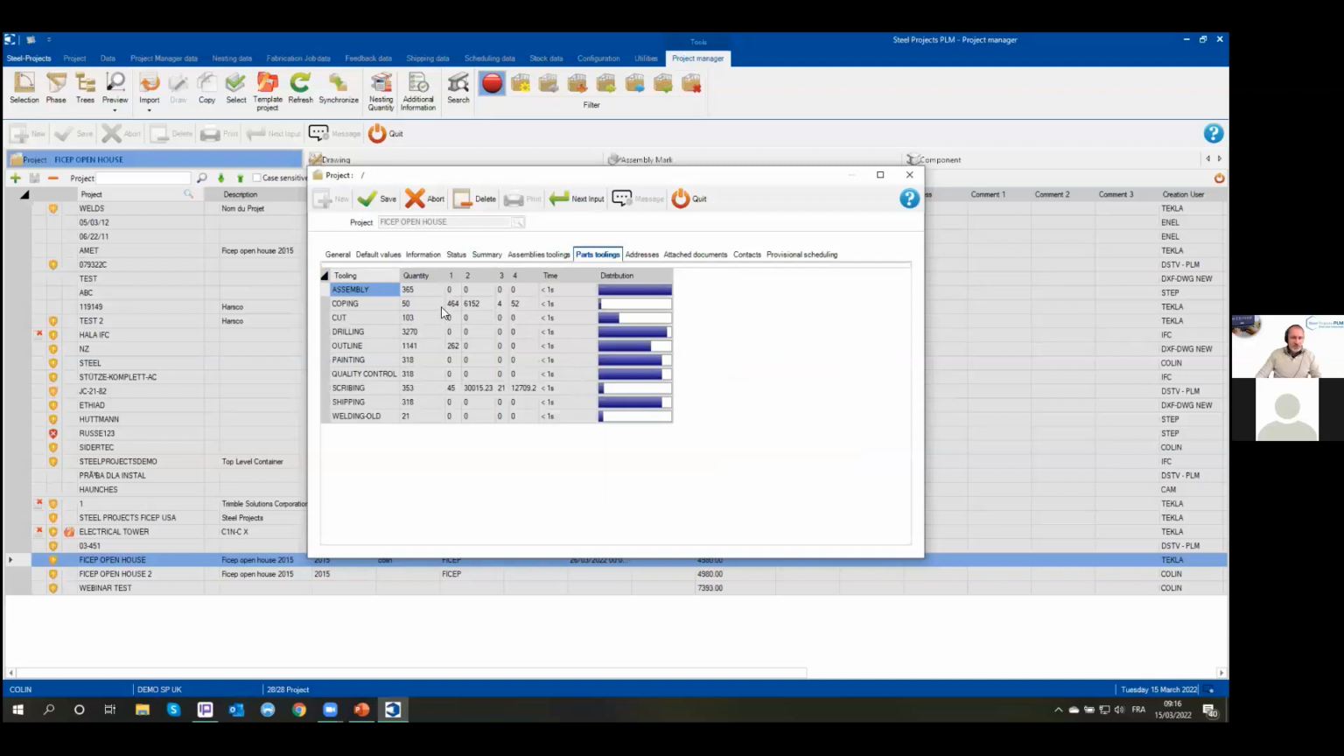You also have information here in Sparth telling about what you need to do in the workshop to produce this project. So I know that I've got 365 assemblies, 50 coping, 103 cutting, number of drilling, outline, painting, and so on. So everything necessary to do in the workshop to produce this project is detailed here.